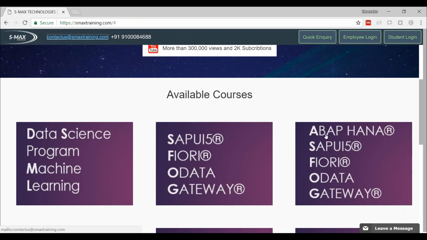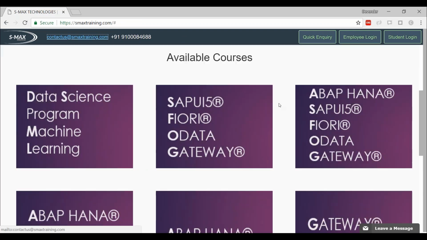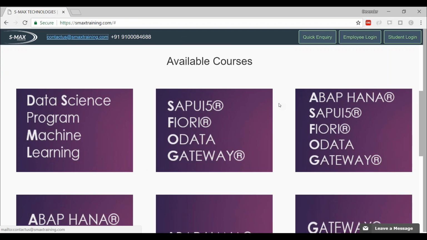And you can look at the ABAP on HANA. I feel these days for an ABAP on HANA, UI5, Fiori, and OData are the skills that they have to improvise. Now, going back to our course.